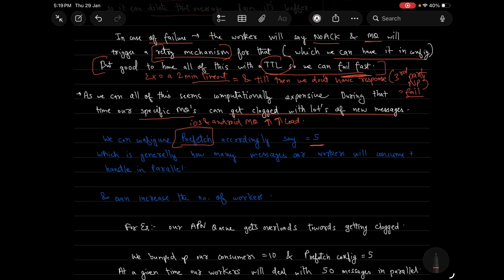Let's say we set it as 5, which is generally used as well. It defines how many messages our workers will consume and handle in parallel. It's not like our worker will extract one message, then call the third party API, and then kick in the retry mechanism, mark it as fail or success, and so on. The prefetch defines how many messages our workers will consume in parallel in one go. So if we set it as 5, our workers will consume 5 messages and handle the calling of the third party APIs, retry, and that sort of stuff in parallel.